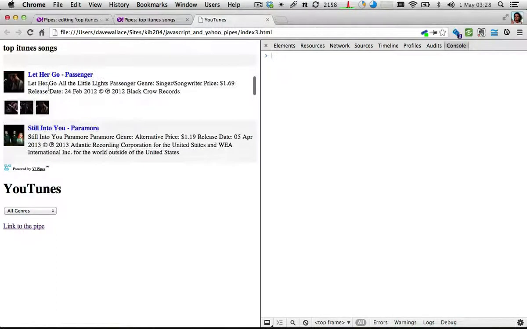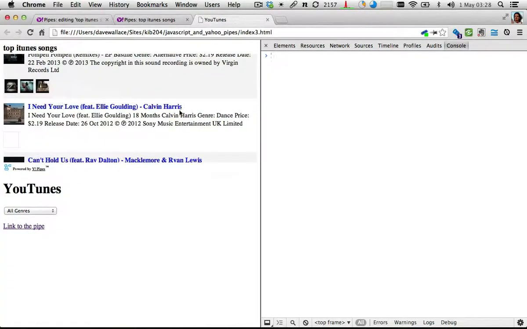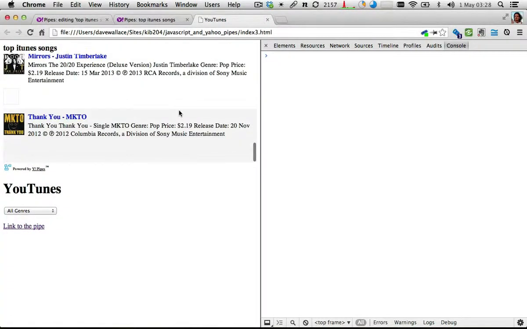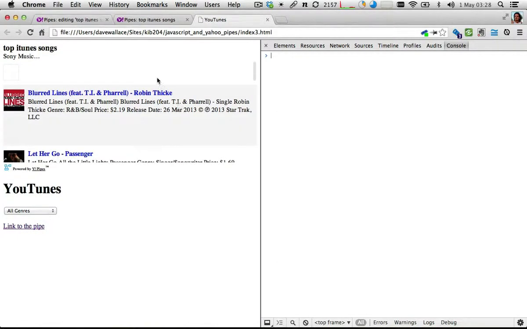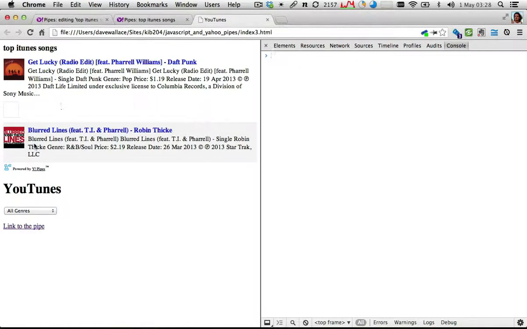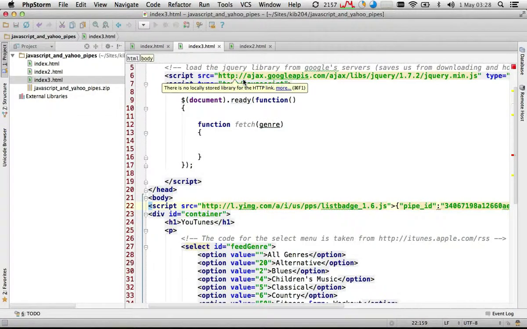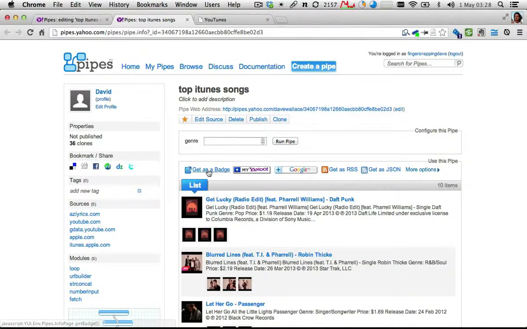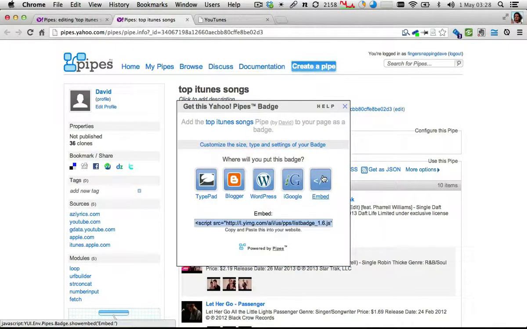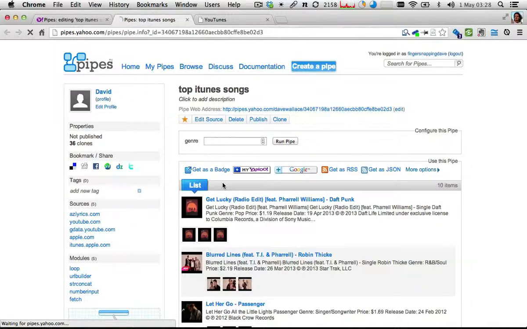Okay, so you can see that's one really easy way of getting the data from your pipe into a web page. And there's nothing wrong with that if you're happy with the layout of that data. If it has the option here to view it as a map or an image gallery, you can actually specify the option to output it like that in your web page as well.